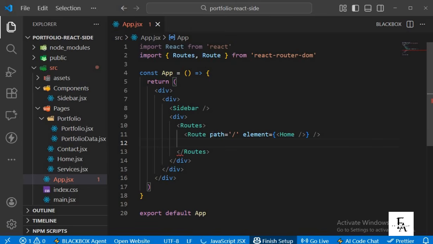The next route we want to set up would be for services. So we'll have Route, we'll set up the path, /services, element, Service. We'll mount our service page here.